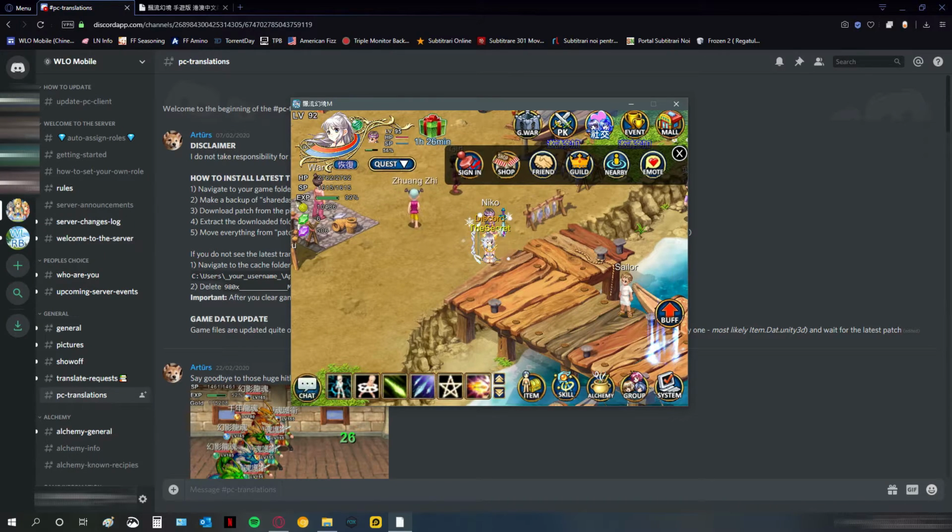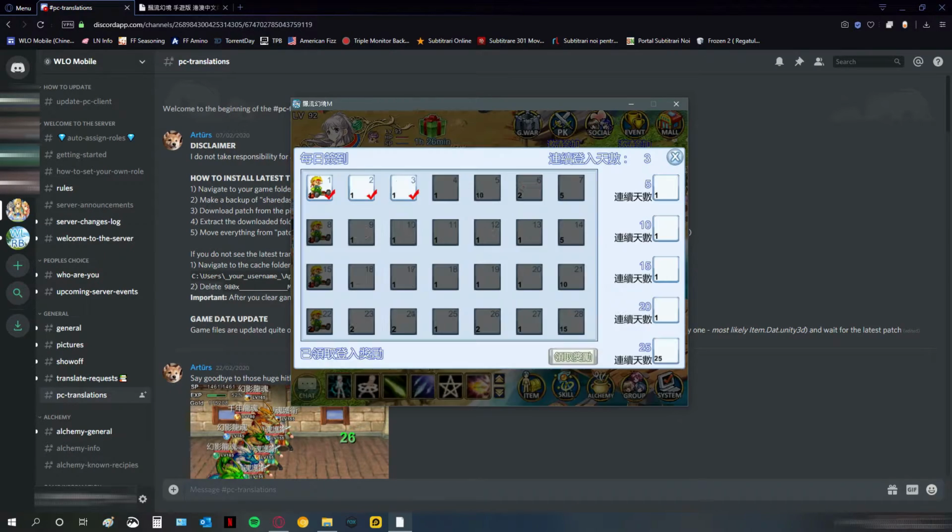Under social, you will see the daily sign-in, where you can sign in for every day of the month, and you get some cool prizes as well. For every 5-day streak, 10-day, 15, 20, 25, you get some extra cool stuff. As you can see, they also give you training tickets because there is no bursting in this version, so all training has to be done manually.